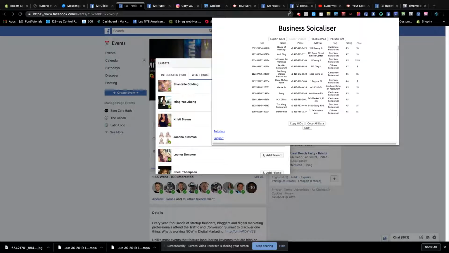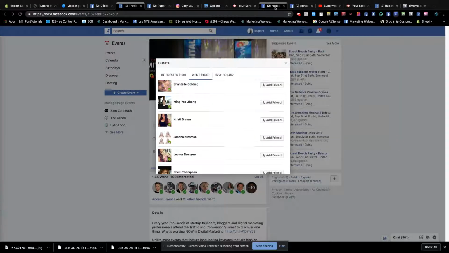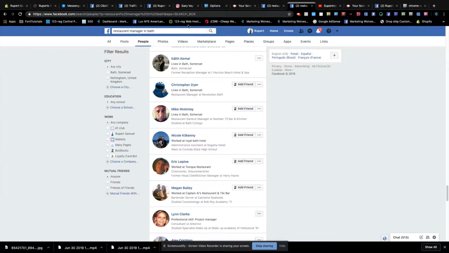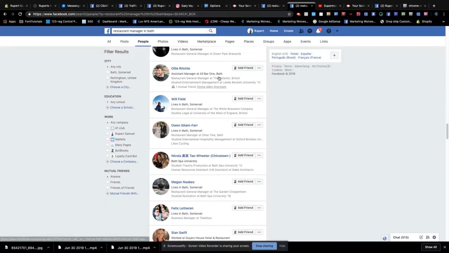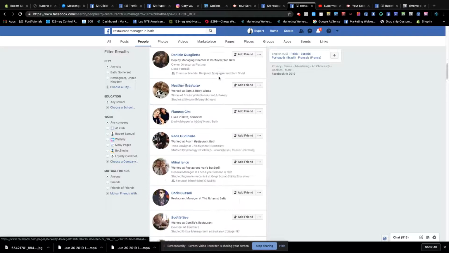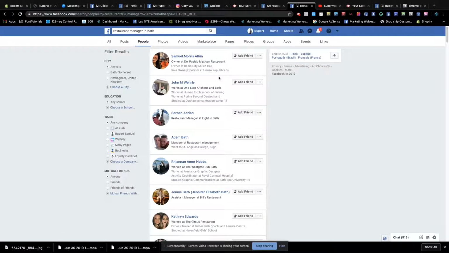The business socializer as well has the capability of not only searching for places, but also searching for people that say they work in a particular area. So you can come with the people icon and search out accounts based on where they work, what their job role is, what university they're going to, where they live, all sorts of different key factors that you can use Facebook for, finding all the variables inside of here. So education, city, work, and mutual friends are ways that you can break it down. But for me, I just did a search right now, restaurant manager in Bath. Bath is where I live in the United Kingdom.